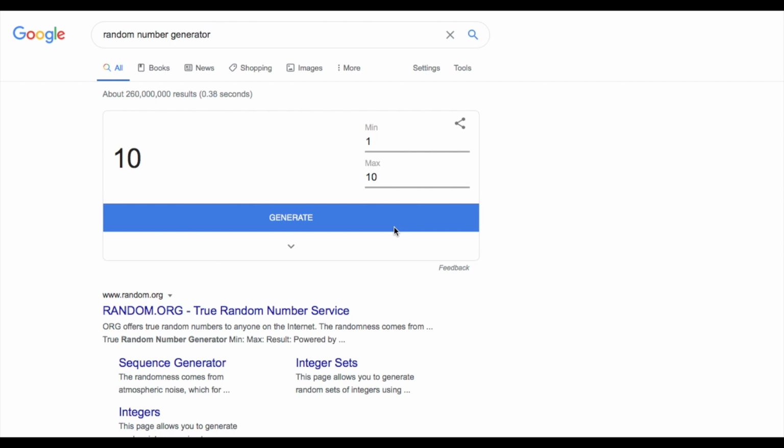So I have opened up a web browser on my computer and just went to Google and typed in random number generator. And you could go to any one of these different websites that are down below, but there's a random generator right on the home page of Google. You can do the same thing on mobile.